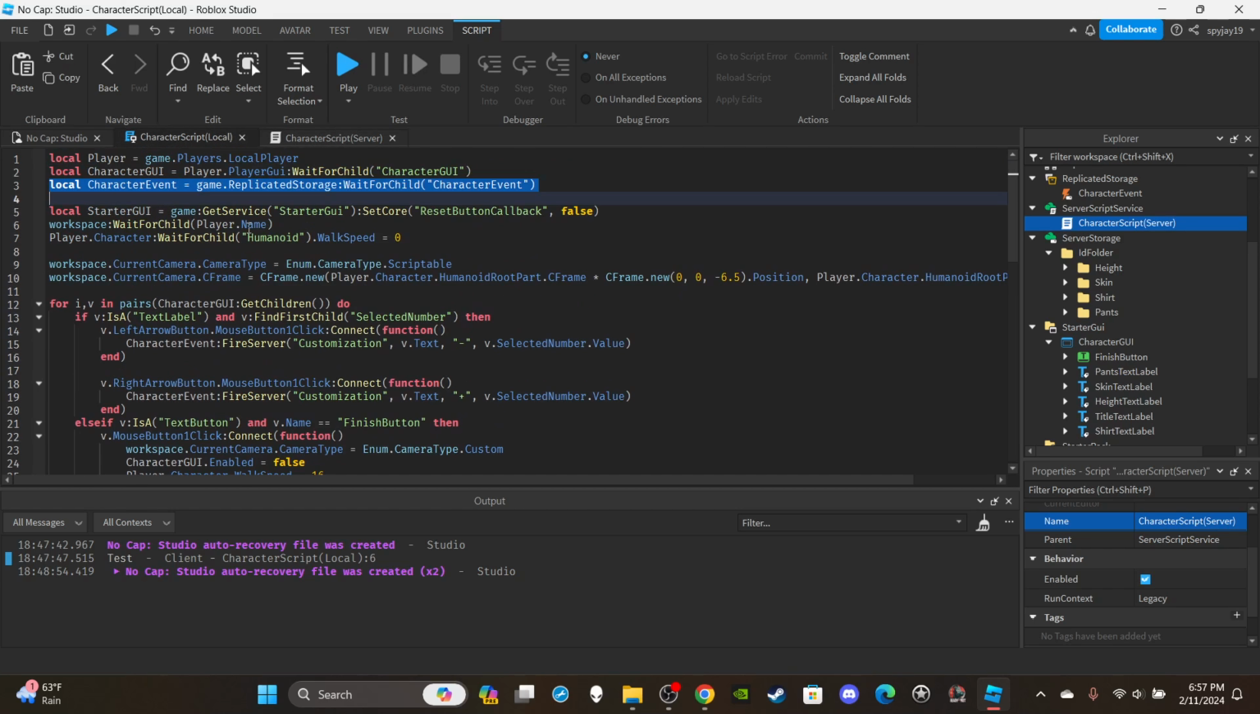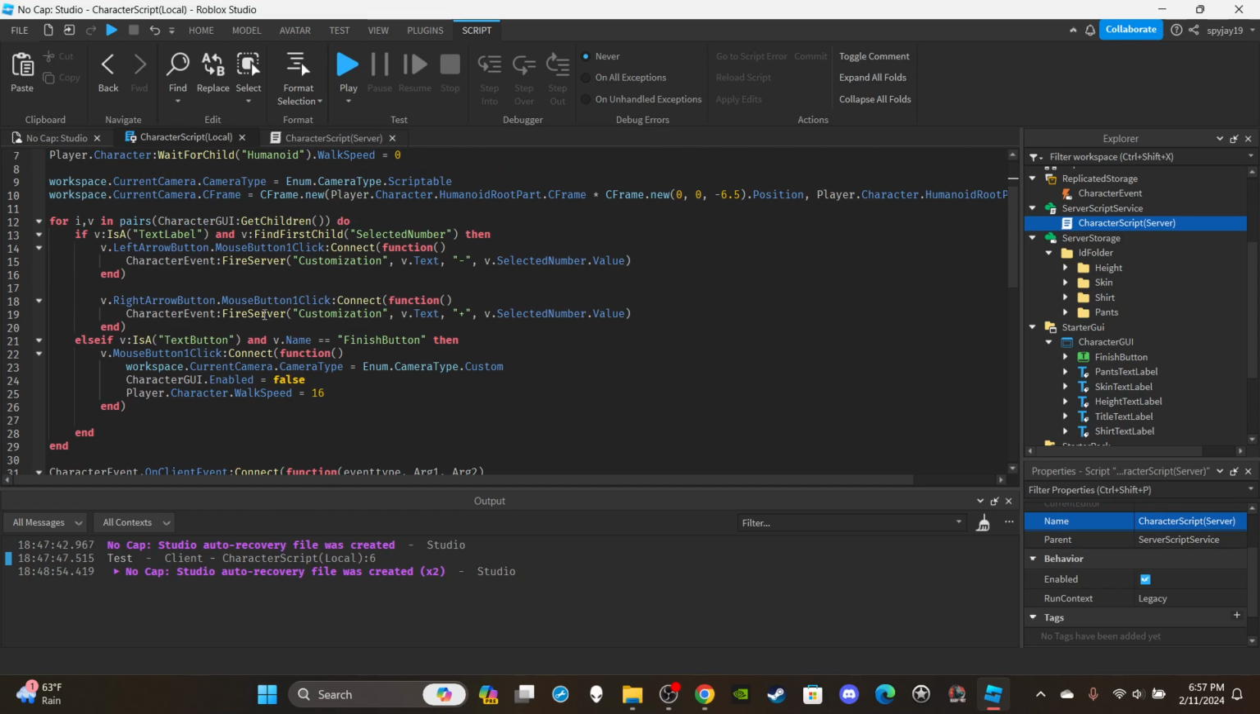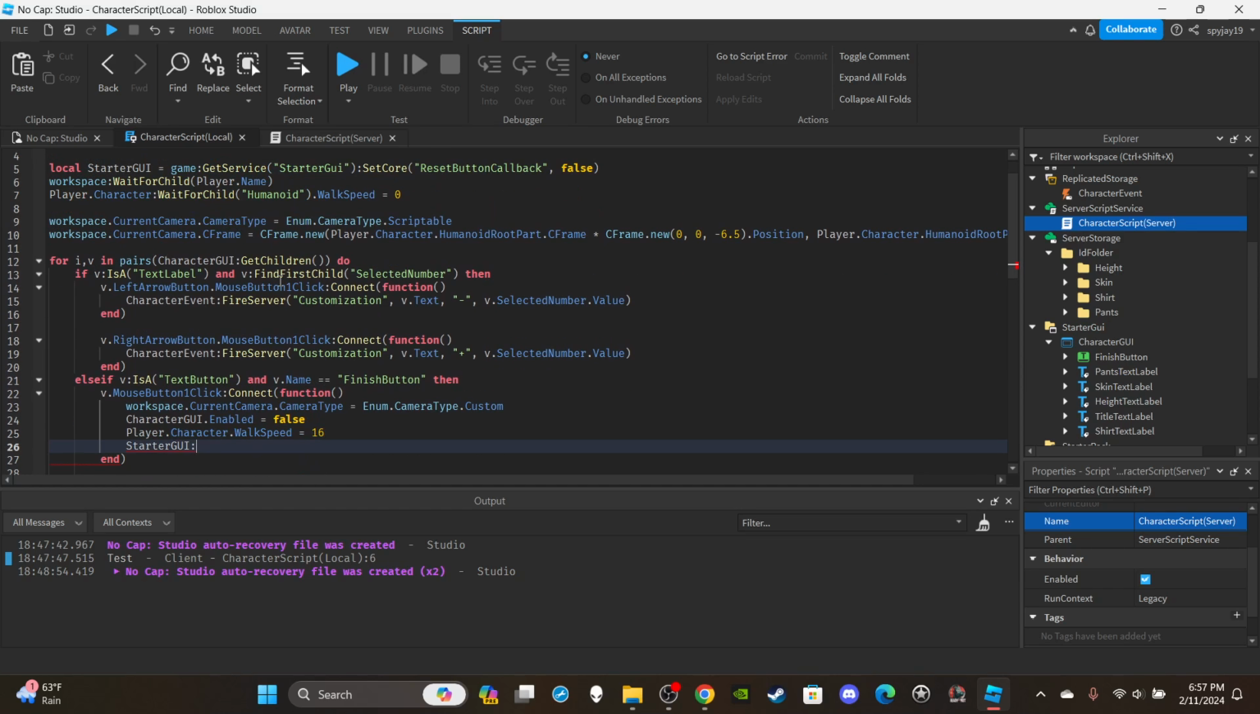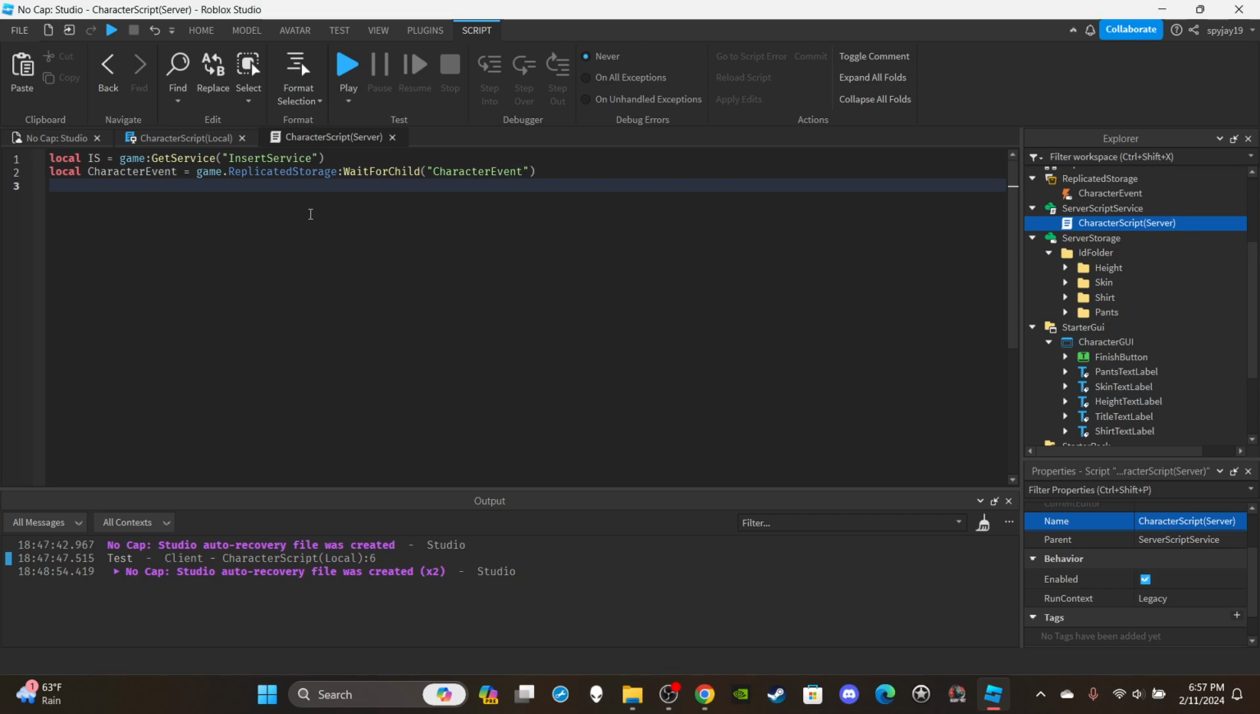Actually, I just remembered something. I actually forgot to do this before the video, but anyway. So you want to re-enable this, right? You can go down here and then say StarterGui. You're gonna do the same exact thing. You're just gonna say set core reset button back, then put a comma and set to true since the player is done customizing. Anyway, let's go back here.